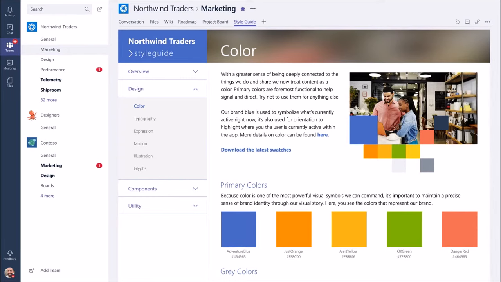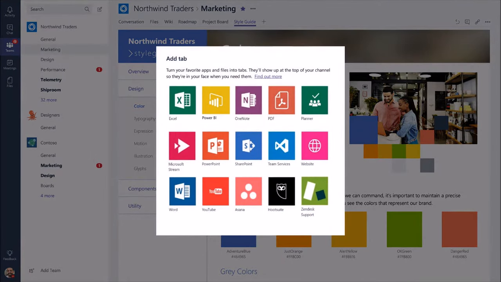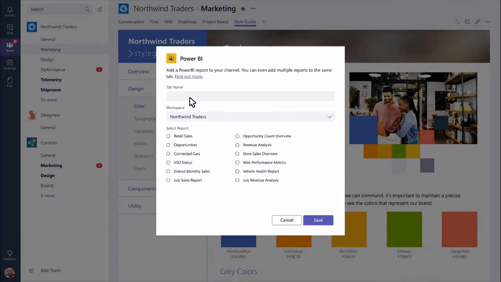Now that you've seen some of the data and services you can integrate into tabs, let's take a look at how to add one yourself. Let's say you want to add a Power BI report that shows the metrics your team cares about. Give the tab a name, choose a report, and hit Save.